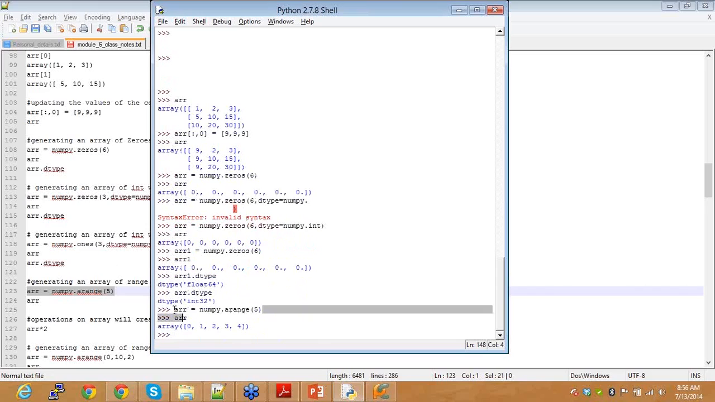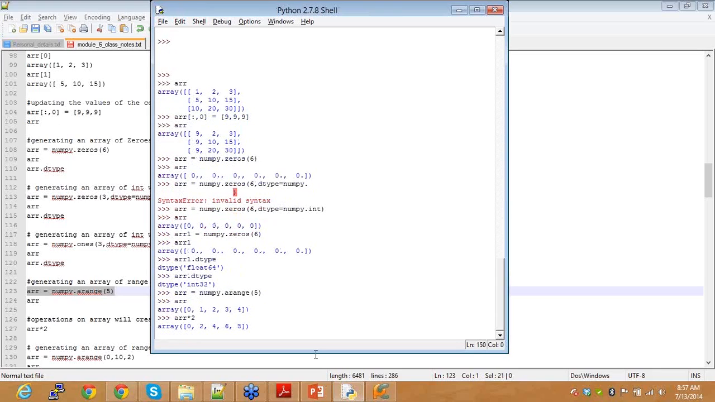Now see, if we have to generate an array of range, we can do that using array of a range. These are all functions which are already available. I'm not doing anything new here. And then if I have to multiply the array by 2, what happens? It just multiplies everything by 2: 2 into 0 is 0, 2 into 1 is 2, 2 into 2 is 4, 2 into 3 is 6, 2 into 4 is 8, right?